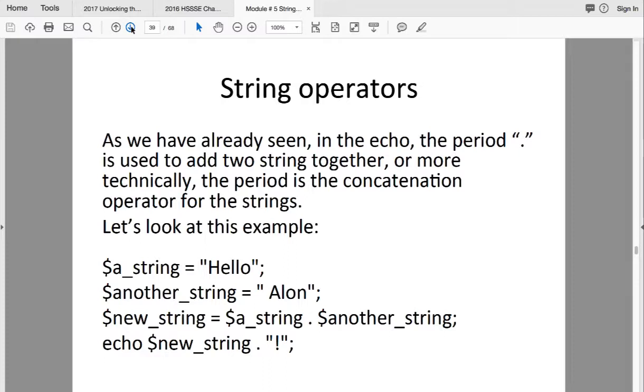As you have already seen with echo, the period is used to add two strings together. More technically, the period is the concatenation operator for strings. So look at this example. The string is hello.